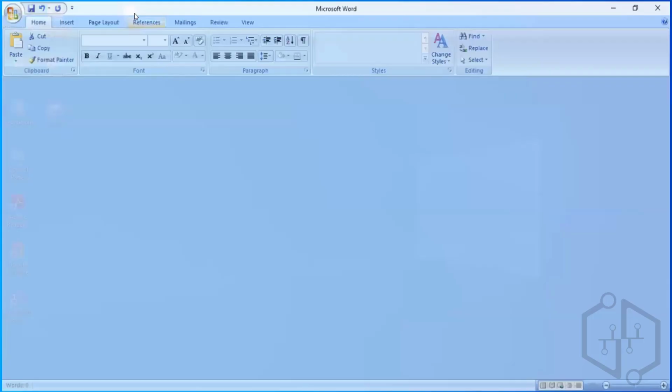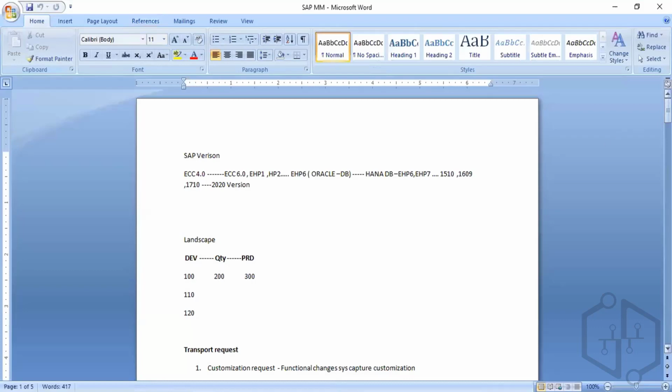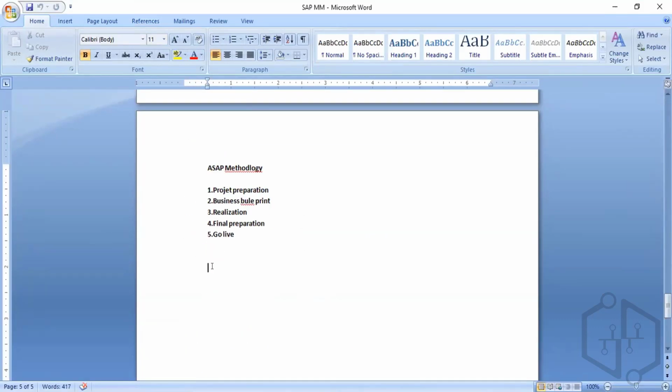Now we'll discuss today a small topic which is called the landscape. Okay. So generally we have a landscape.